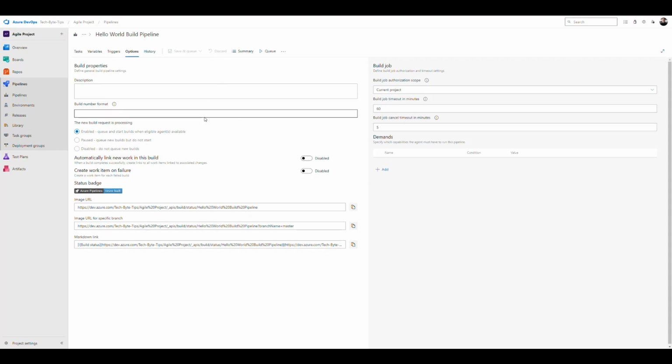The main thing here I would say is you can put a description here of what the pipeline does. And you can also specify a format for the build numbers if you don't want to go with just an integer that keeps increasing. So you have that option there. Also, you have an option here, if you have a work that is in the process, if you want to queue it or not, if you want to queue it and start it or queue it and not start it. Those are options that you have there.